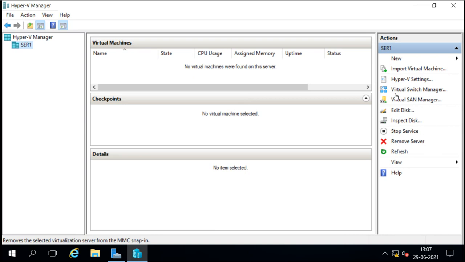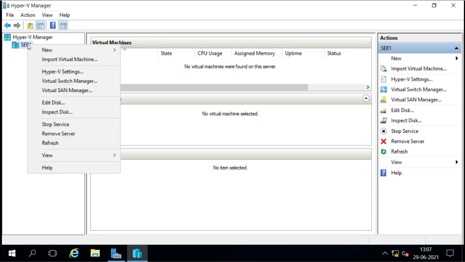Now before going for the virtual machine, if you want to create a virtual machine, we can create it from here, New, Virtual Machine, or we can right click on the server here and go for New Virtual Machine. Also we can create the virtual hard disk, or we can create the virtual floppy disk also. So we can create the virtual hard disk from here also.